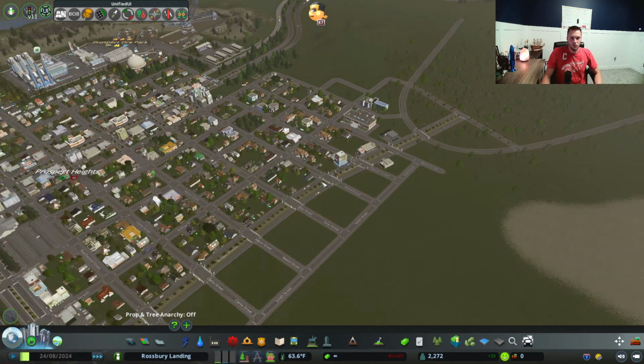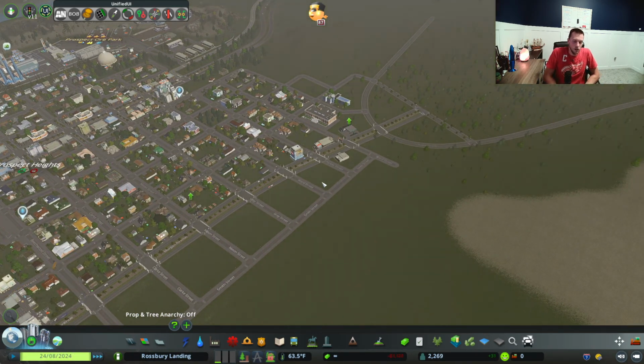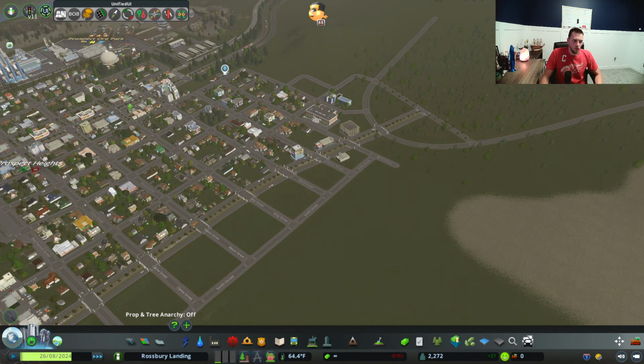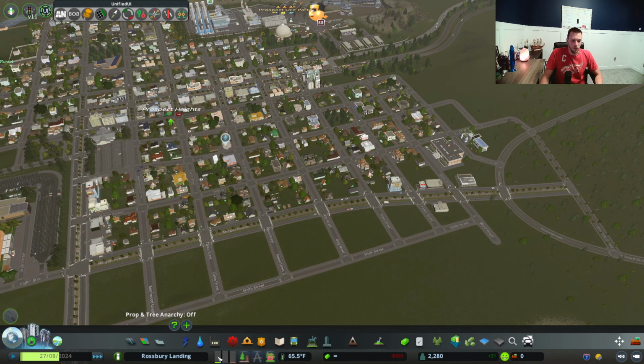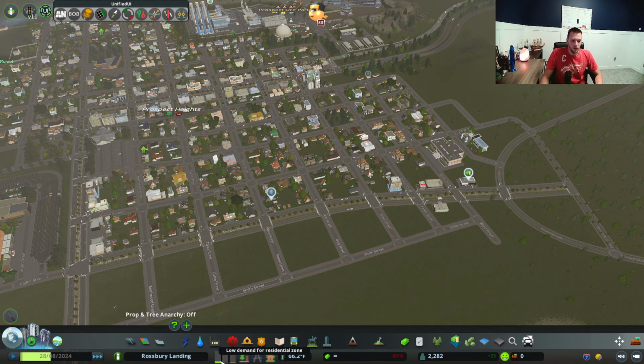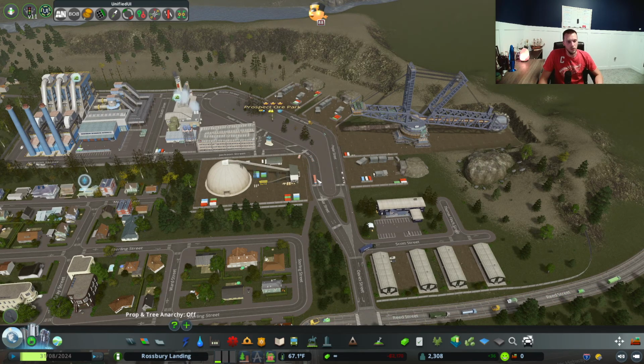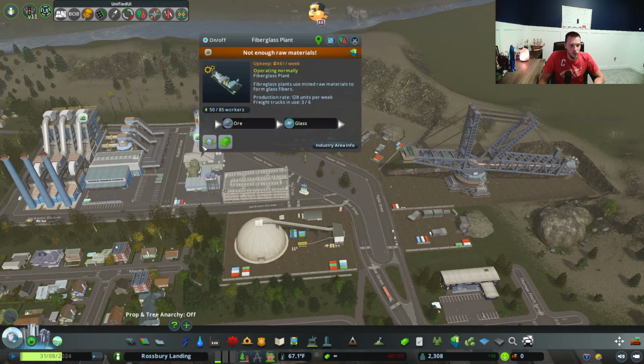Alright, I think things are coming along very smoothly here. Things are popping up here. We have good residential usage. Again, that residential demand just keeps creeping up. It's good. It's good.